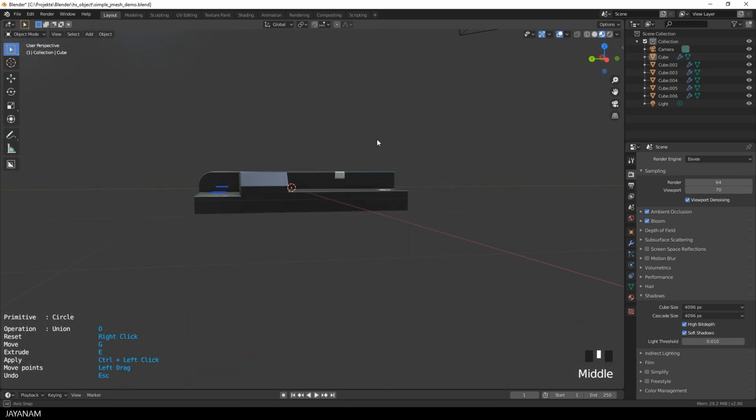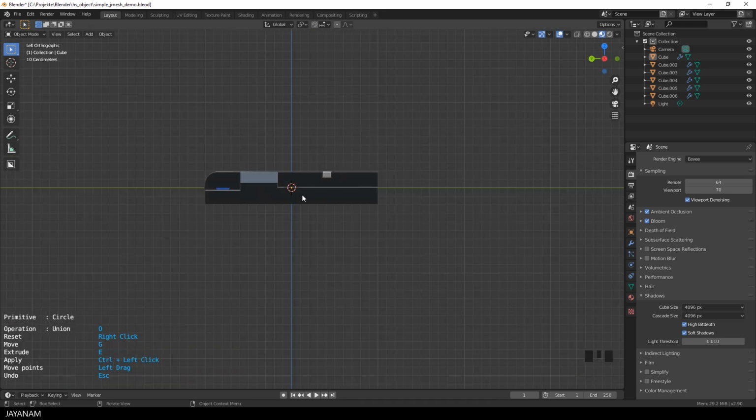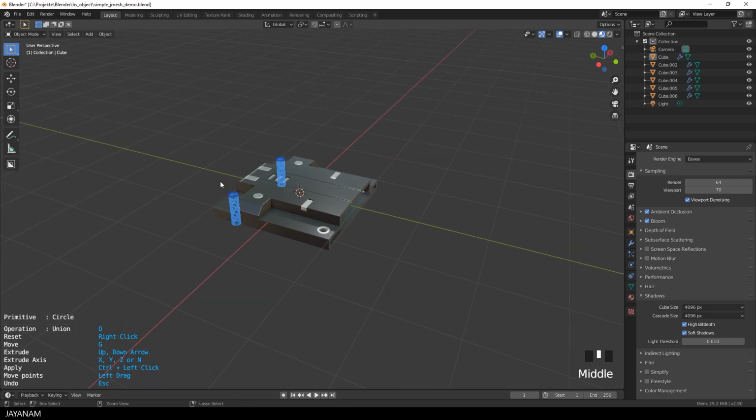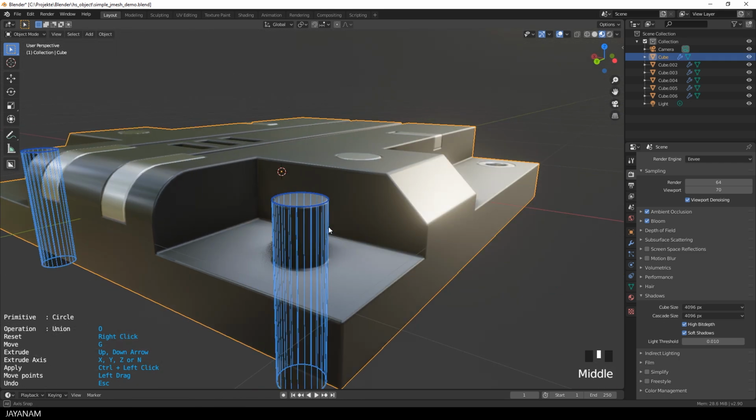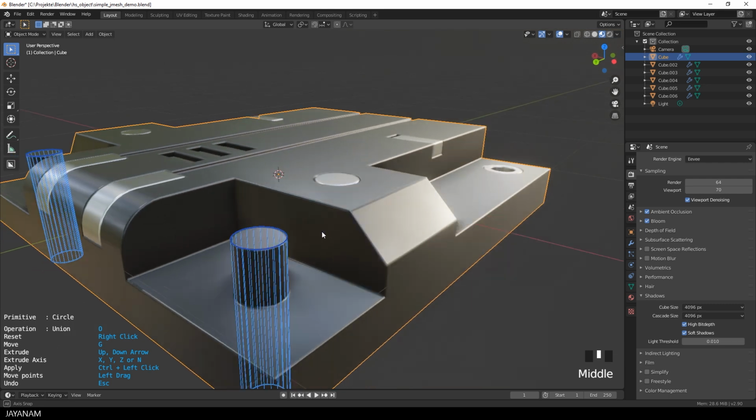I press G then with the view snapped, followed by Y to constrain it to the local y-axis of the primitive, and then E to extrude the primitive downwards. Okay, and now press Ctrl left click, and as you can see, it is unioned with the mesh. And also the beveling is still active.